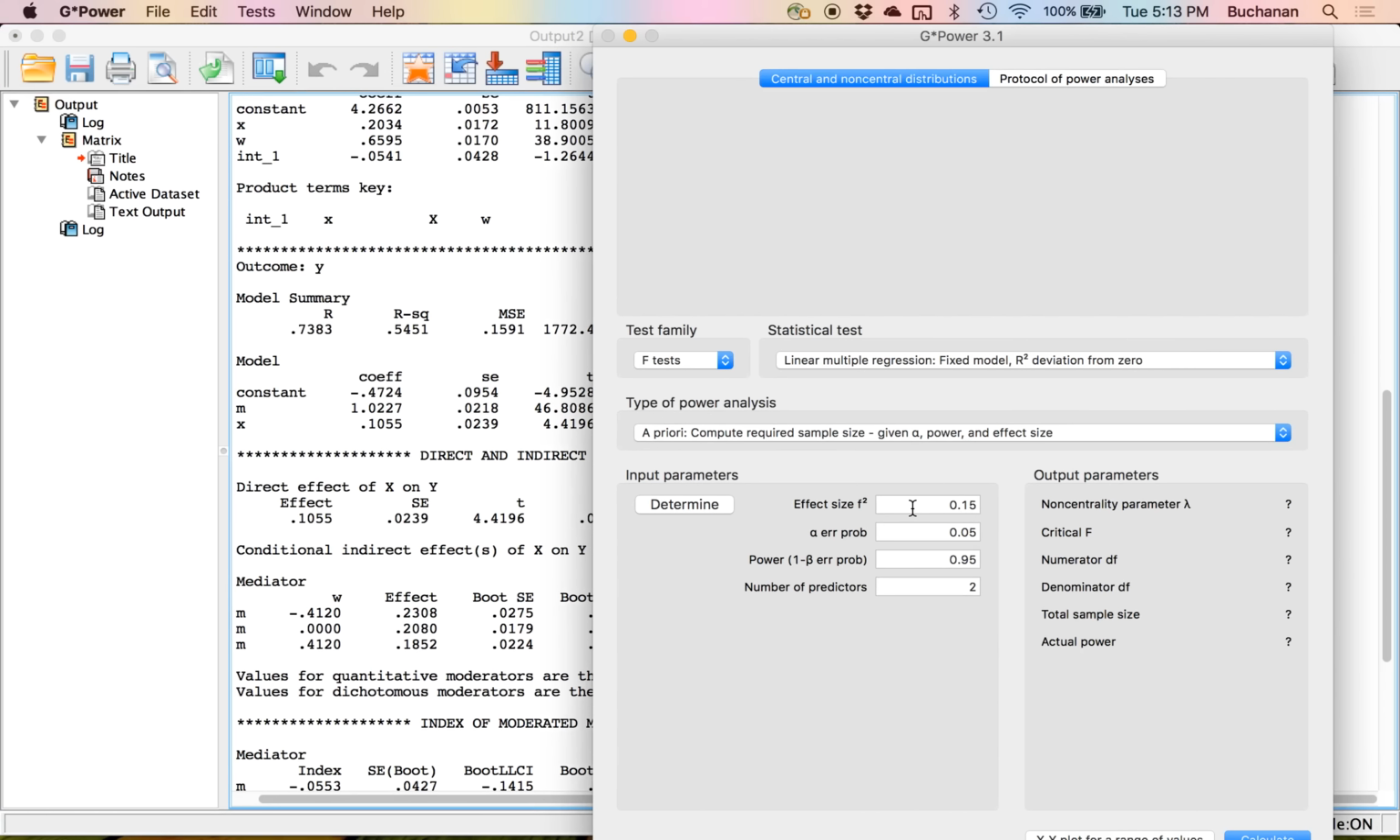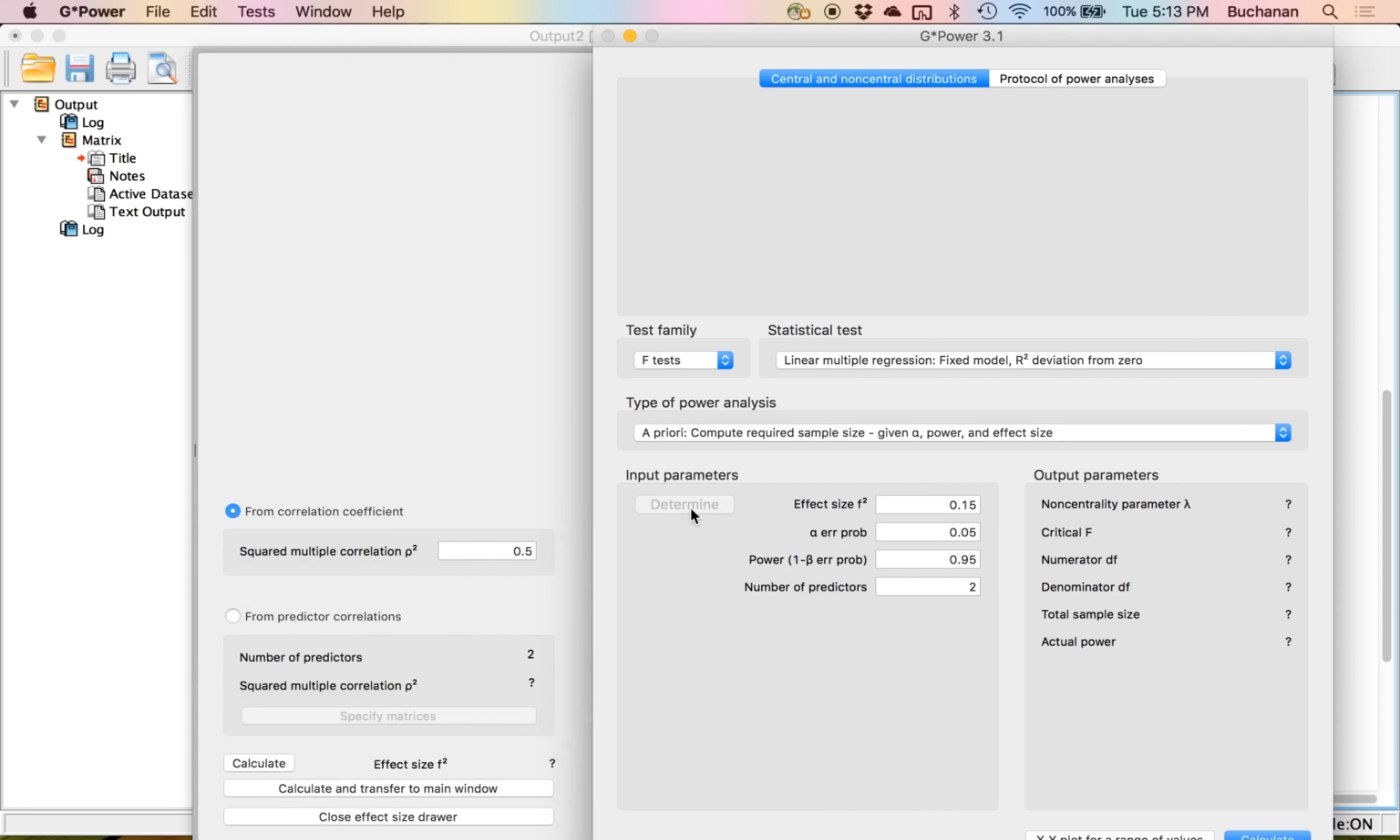Okay. Now this is really a hack at predicting sample size. There are definitely more precise ways to do it. I would recommend looking into R, because there are some packages that make it easier. So click determine, and what effect size do we expect to find?